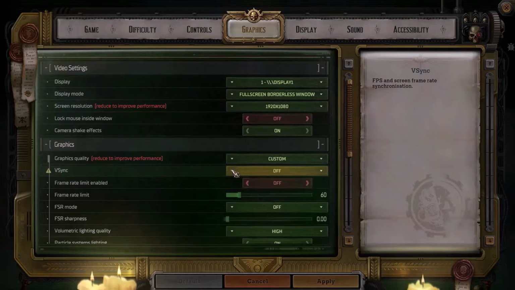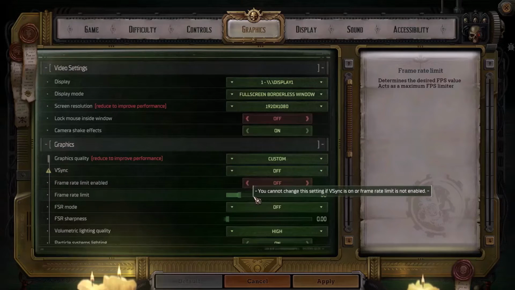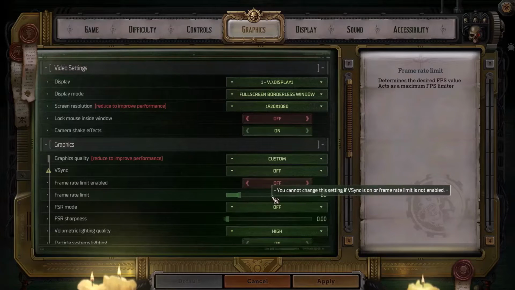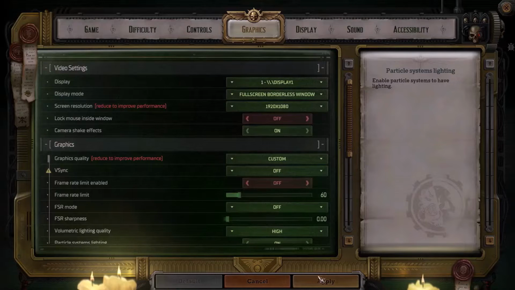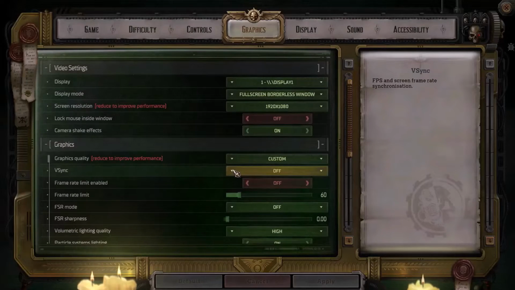Now once vsync is off, you can see frame rate limit. You can set the FPS to 60. In my case, I have set it to 60. If you want, you can set it to 120. If 120 does not work, you can set it to 60. You can drag it and set it to 60, then hit apply and save it, and now check.